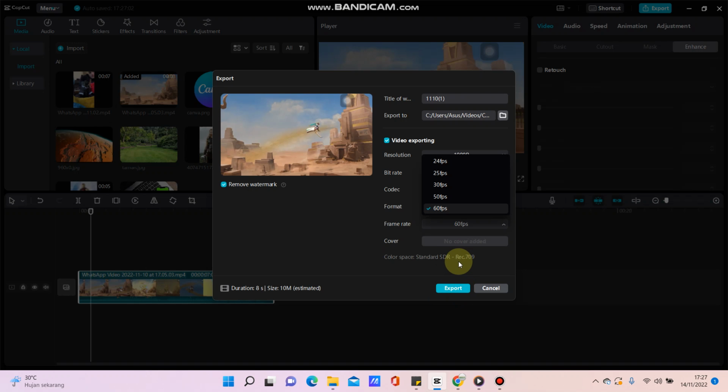Okay, that's how to change video frame rate in CapCut.